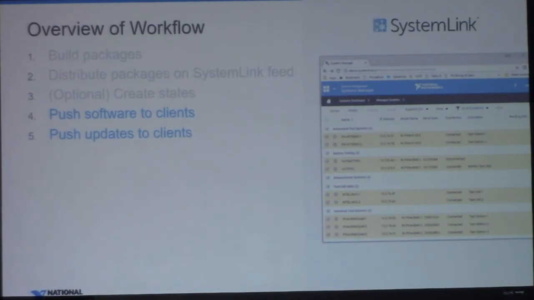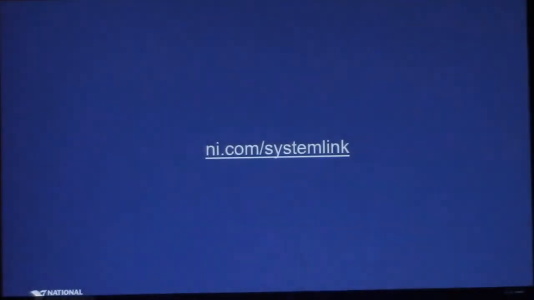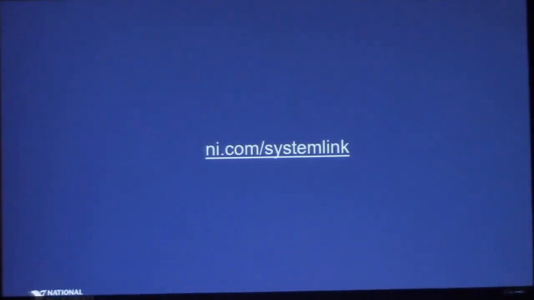For this use case, how many people in the room is that something that might apply to you or something you're interested in doing? Okay, if so, come talk to me afterwards, and we can go over those details. For everyone else, you can go to ni.com/systemlink and see some details there, or again, you can contact me as well.